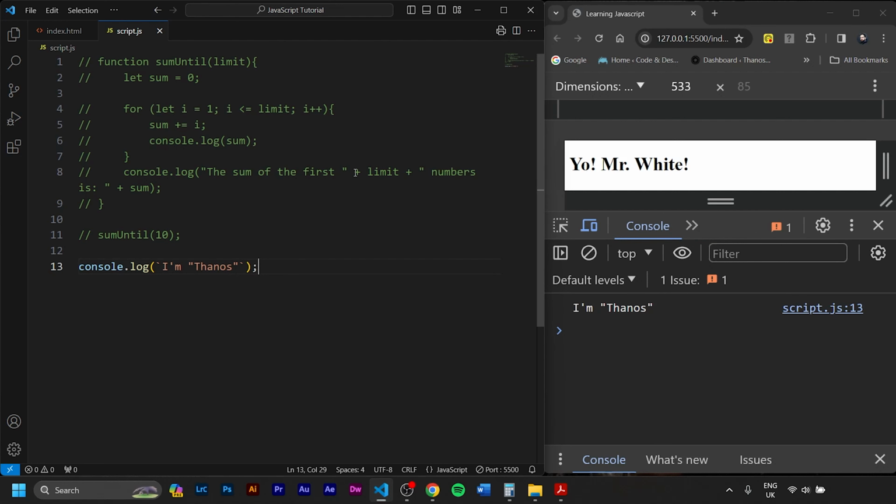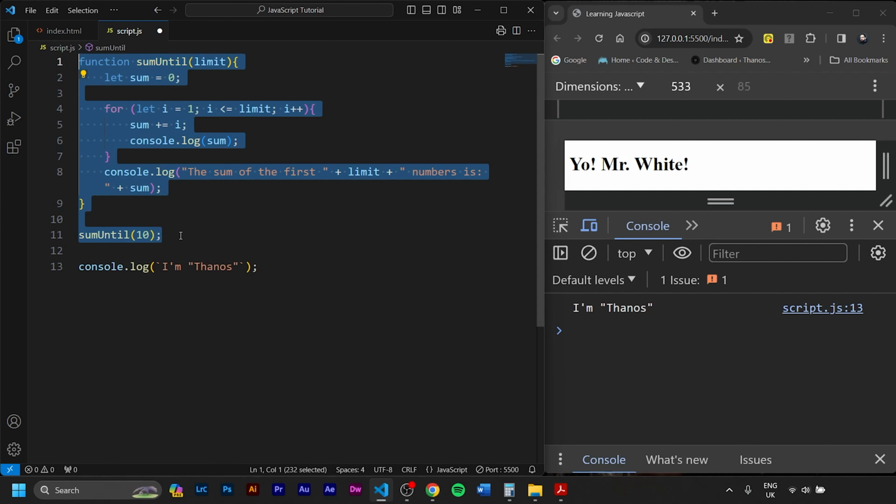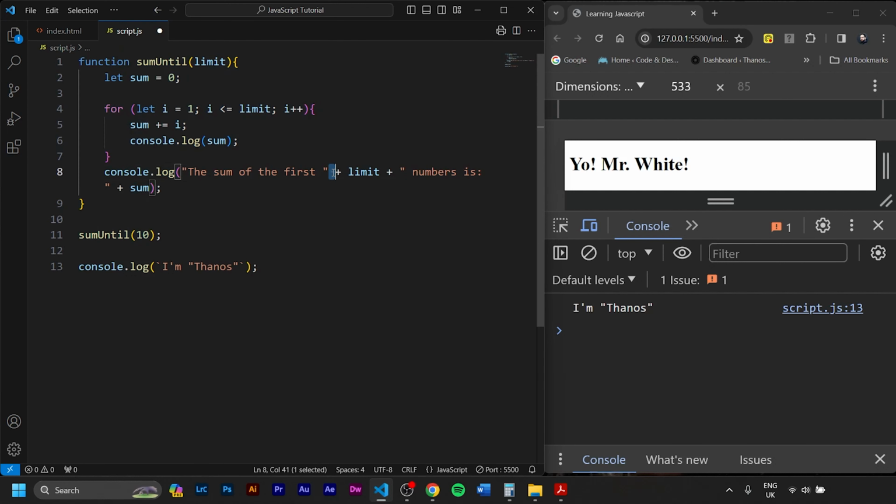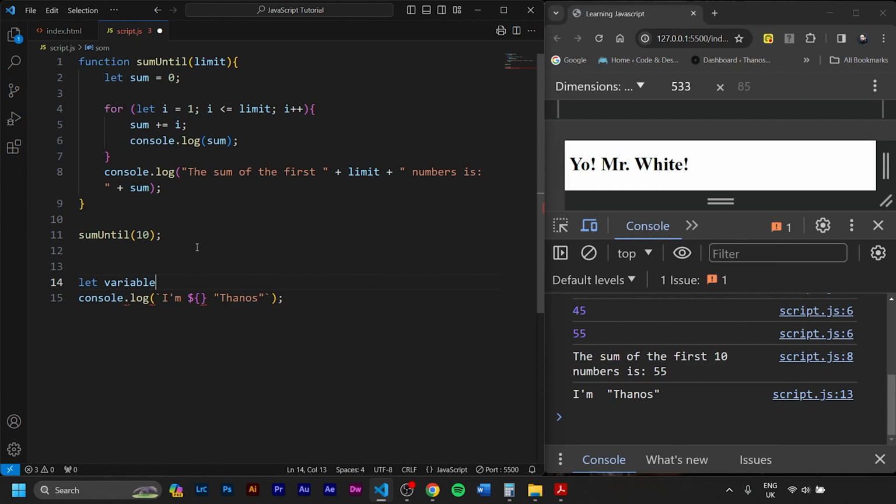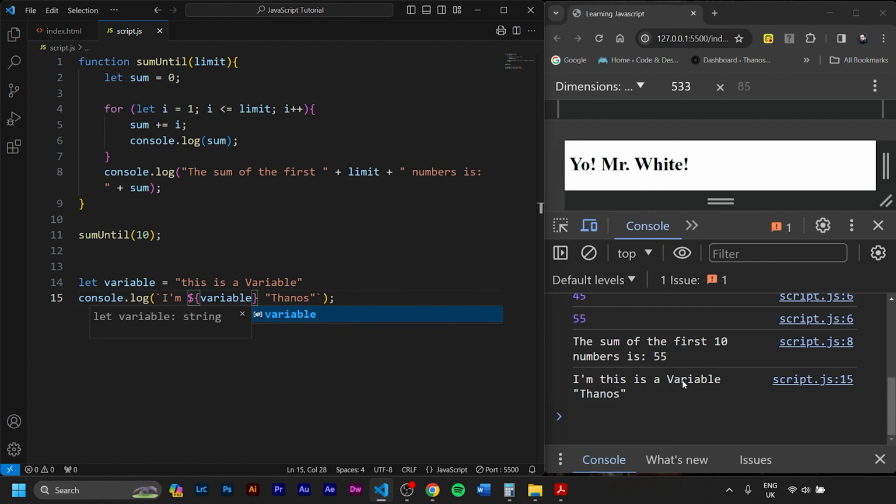And the other thing, if you noticed here, let's bring them back to life by selecting all of them and pressing Ctrl+/. The other thing is that we open and close parentheses all the time and this is very time consuming and very tiring. How can we include variables in here? How we can do it inside the string is that we put the $ sign and we open brackets, and whatever we write in here can be a variable. So if I have a variable here, let variable equals, this is a variable, and I put in here the word variable and I save it, we see here this is a variable Thanos.